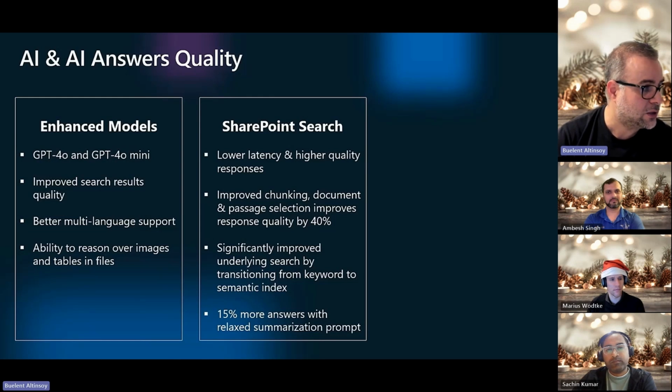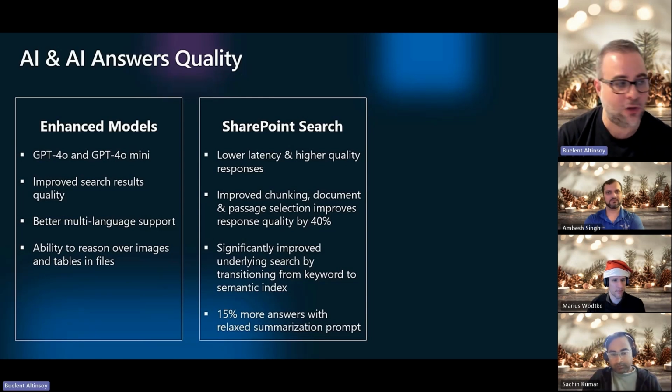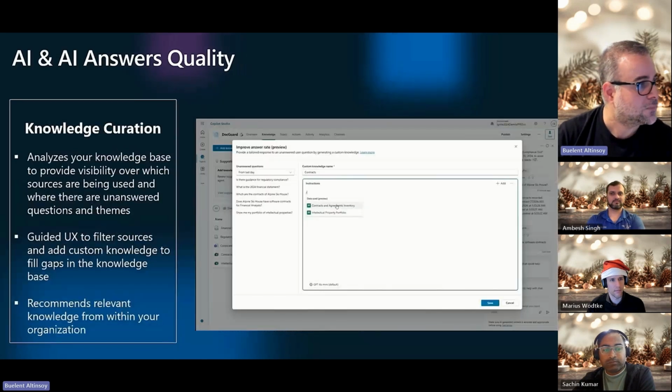This will result in improved search results quality, better multi-language support, and the ability to reason over images and tables in files. But that's not all. You will also get a much better SharePoint search, with low latency and higher quality responses as well. This will become a key driver, as this improvement is also coming into SharePoint search.